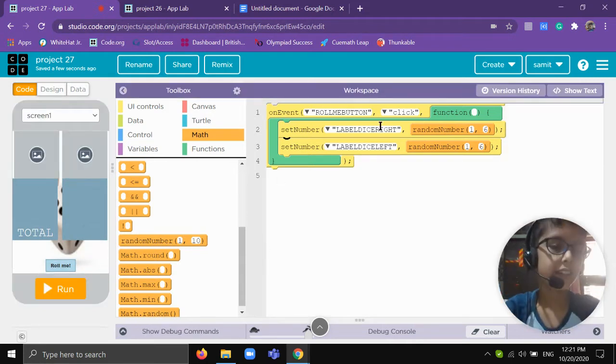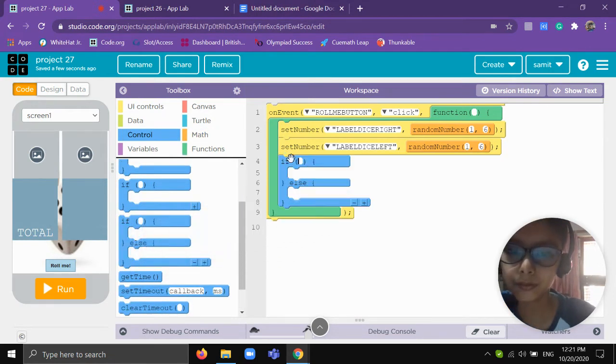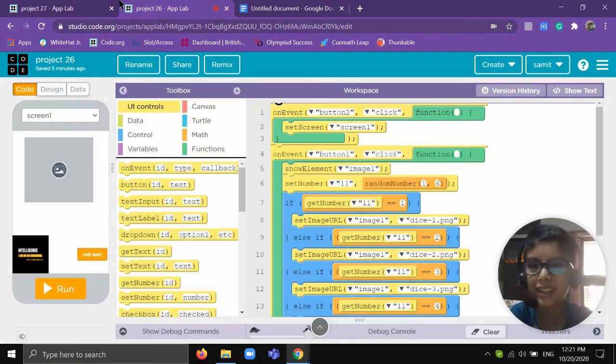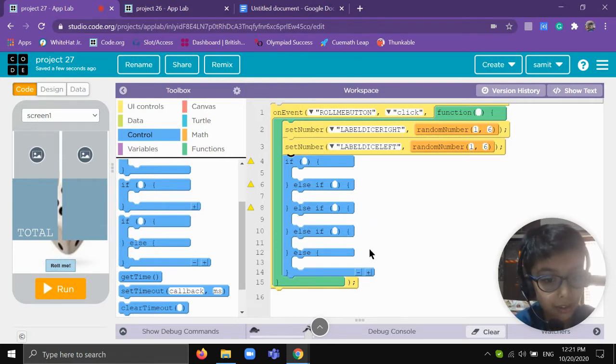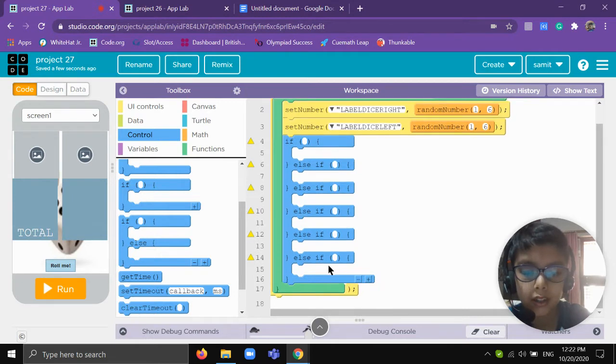So now let's do the rest of the code. Let's take an if else block, and we have 6 sides, so we have to do it 7 times. Okay, we are going to do it 7 times. 1, 2, 3, 4, 5, and 6. Now I'm just going to minimize this.